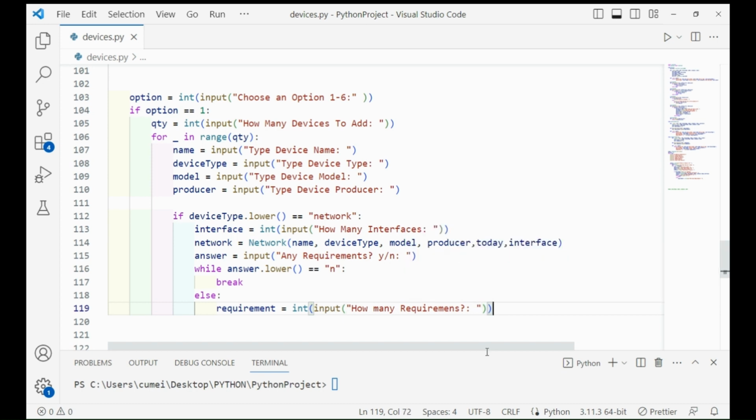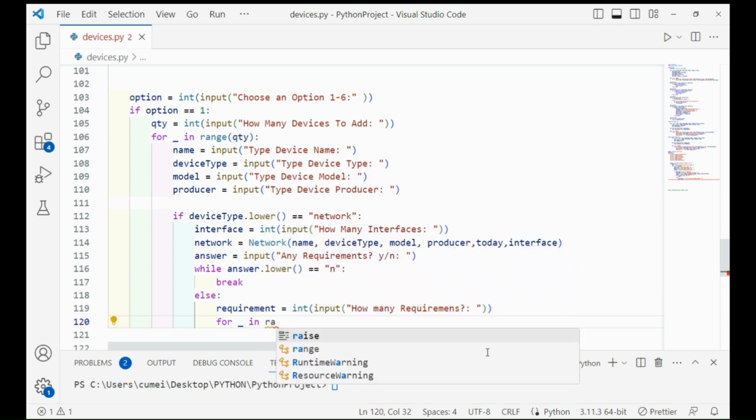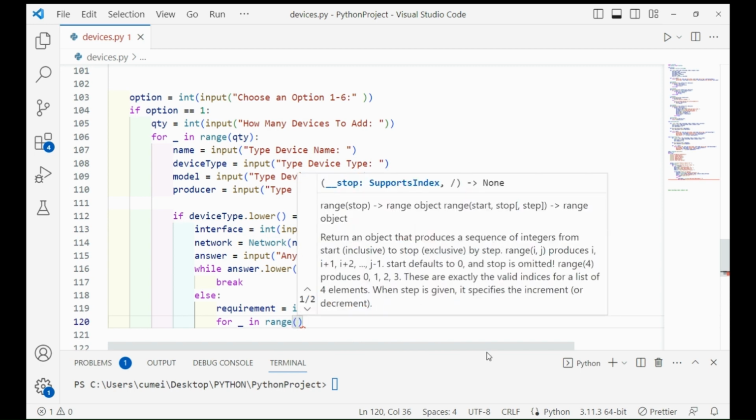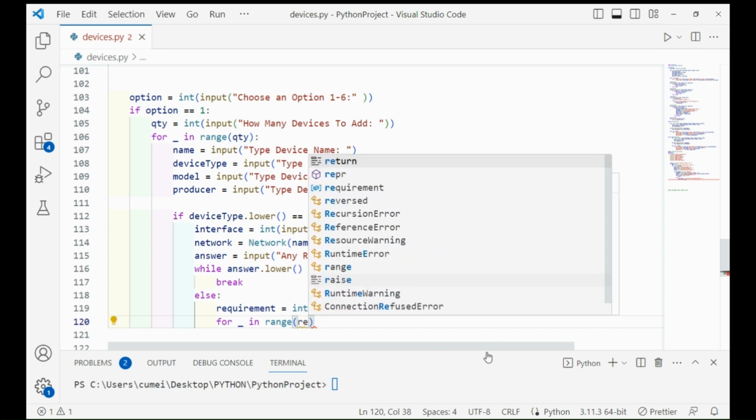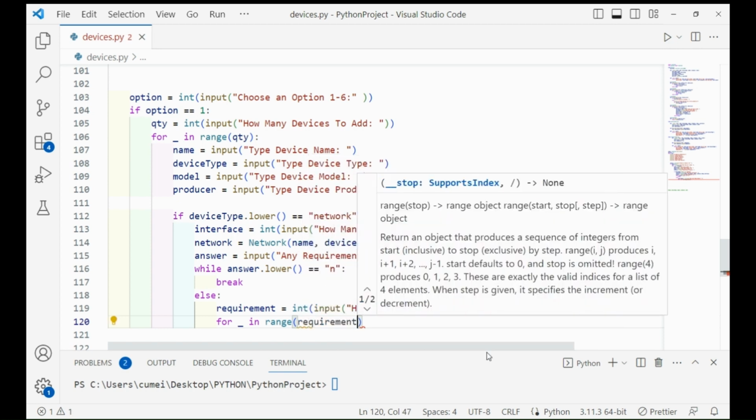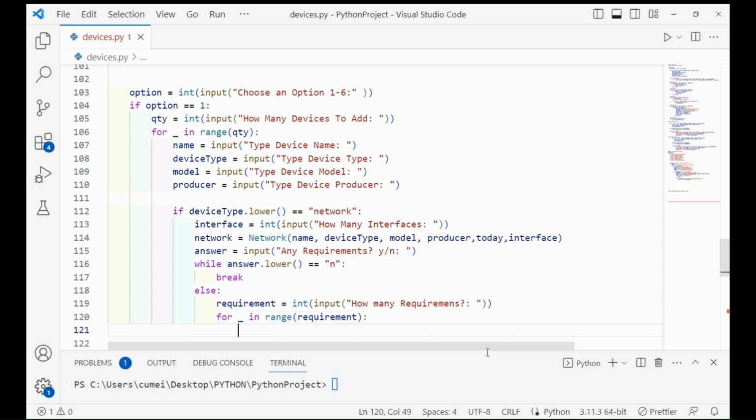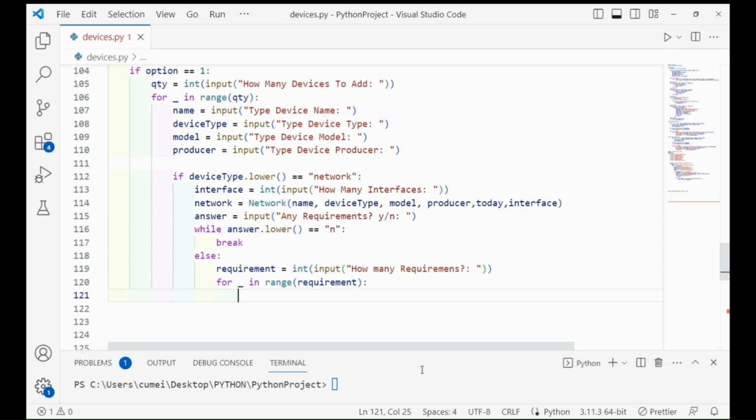We ask them how many requirements they want to enter. So now we use the same for loop. Again, for loop in range. And then we check how many requirements, so that we are going to loop through how many requirements the person needs to enter. So we check how many requirements they want to enter, and then we prompt them to enter the requirements. So now how do we do that?